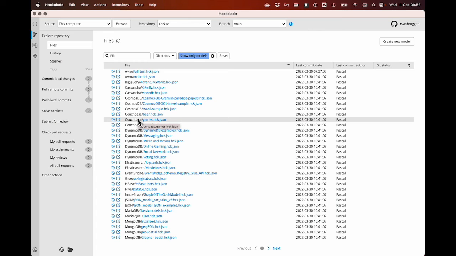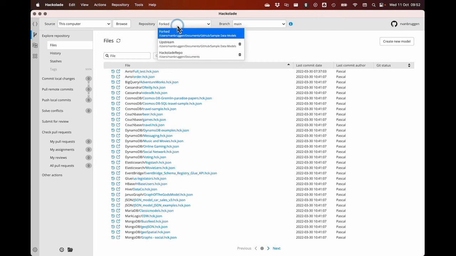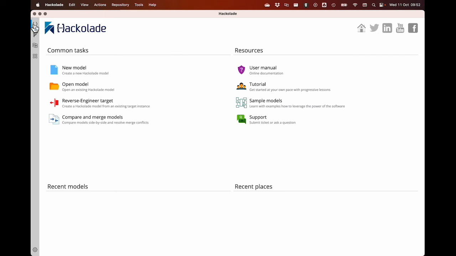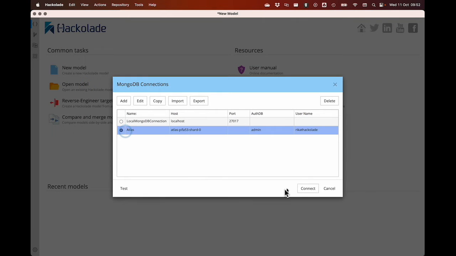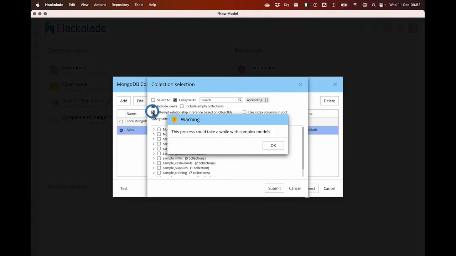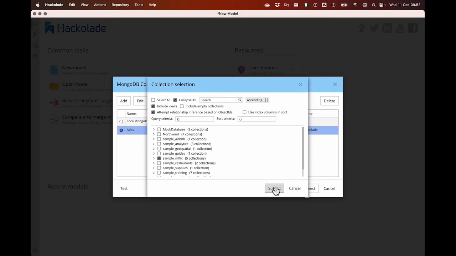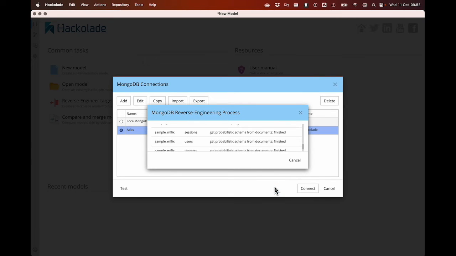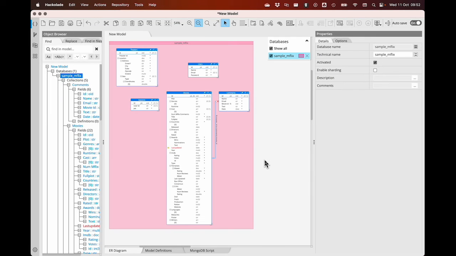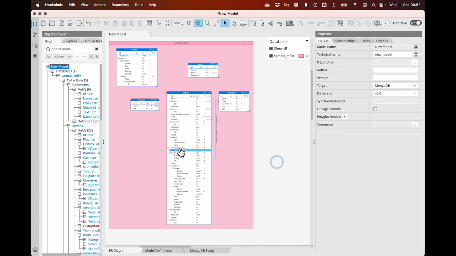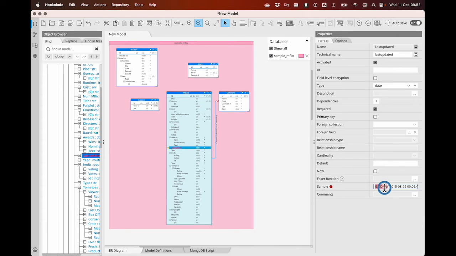So I'm in my Hackolate studio and I'm in the forked repository in the main branch there. What I'm going to do now is create a new data model, right? It's the same data model that I've used in many different examples. I'm going to connect to MongoDB Atlas and reverse engineer a particular set of collections that I know are really interesting to play around with, and I'm going to create a new data model on my fork, right? So this is now here. I'm always updating this thing because it really doesn't matter.